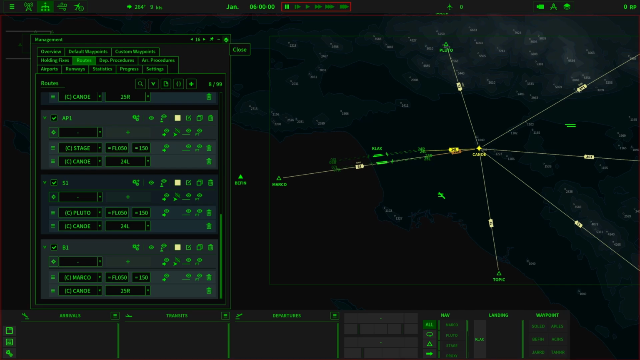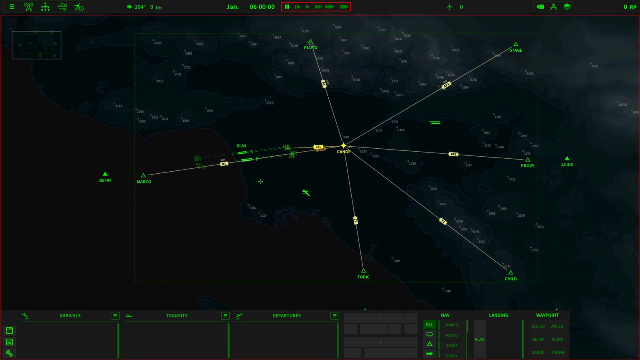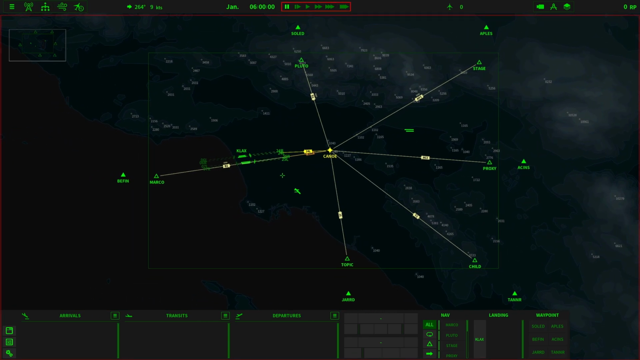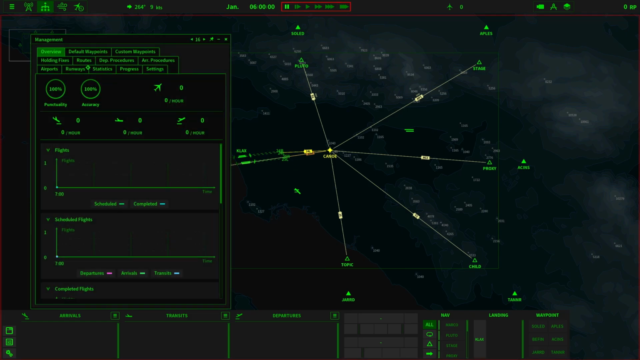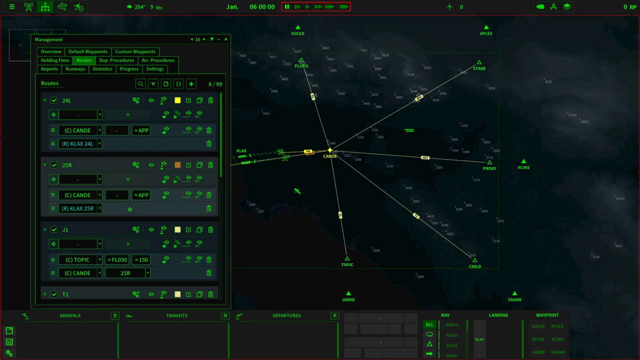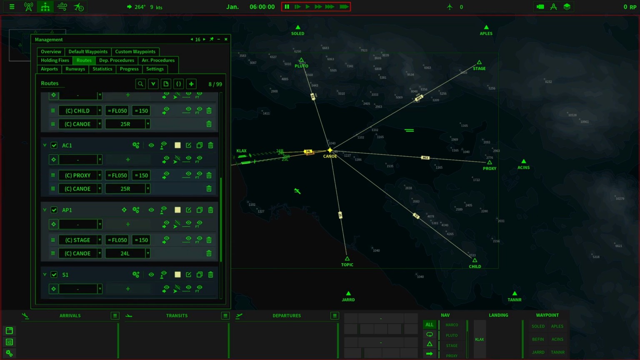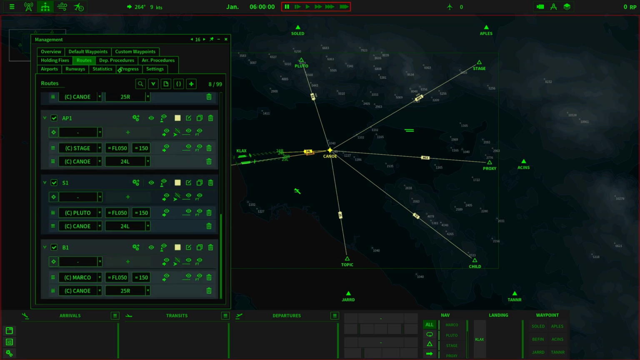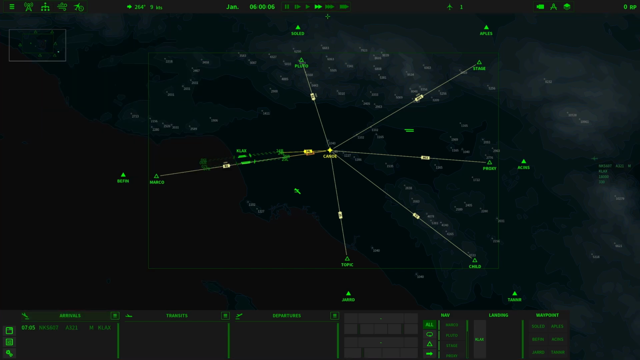If we did everything correctly, when we hit play we should get our planes landing. Let me do one more check to make sure we've got our altitude set correct. Yep, okay. So we've got our first plane.